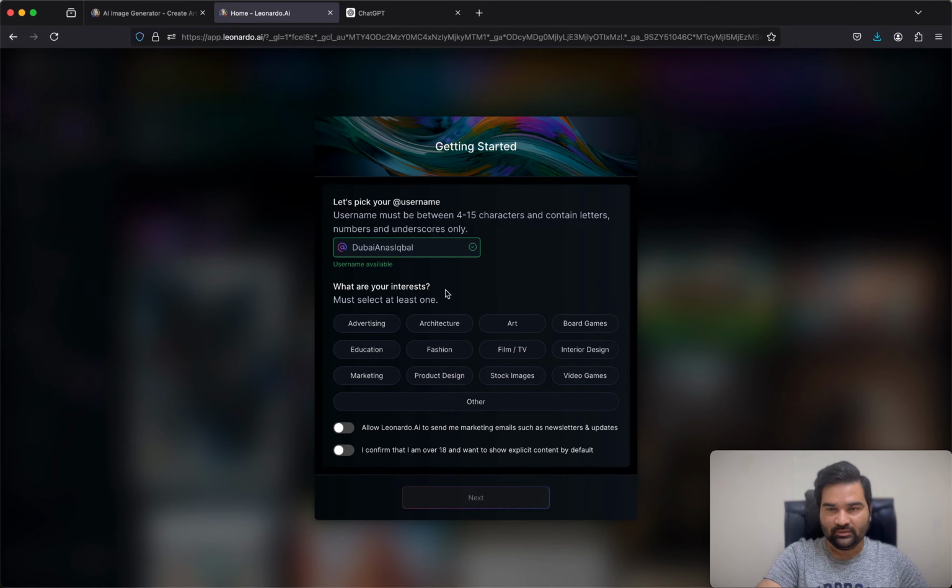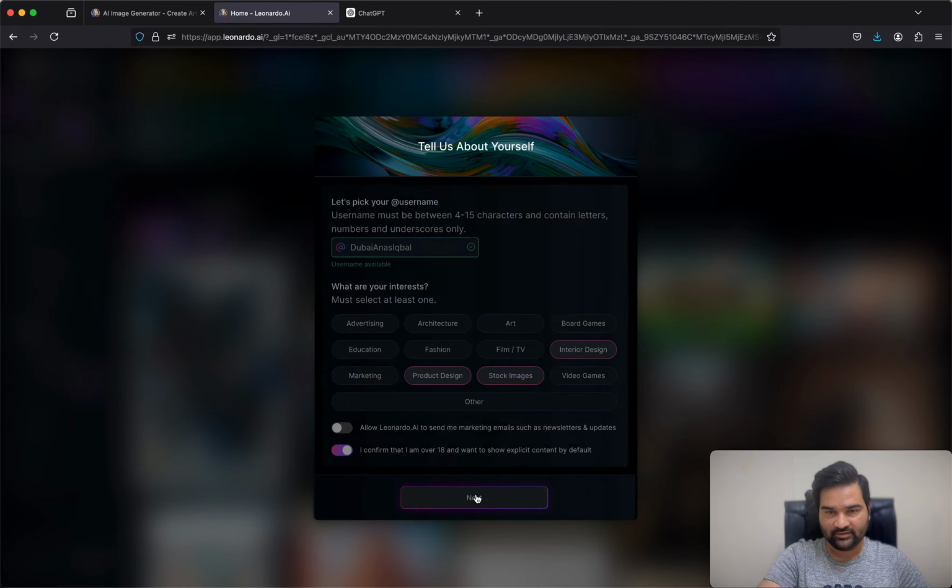Then you will be selecting your interests. Based on your interests, the materials, videos and new features will be displayed, so make sure you select the right interests. I will be selecting product design, then interior and stock images, and then I confirm and click next.